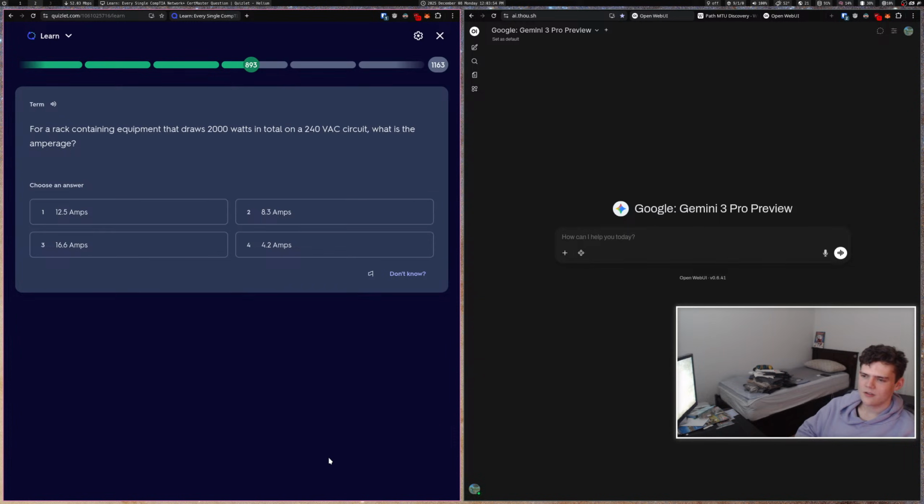Because I know wattage is just voltage times amperage. But I don't know exactly what VAC is, because I haven't looked into electronics. Sue me. Sorry, I'm not an electrical engineer. For a rack containing equipment that draws 2,000 watts, I'm inclined to say it would just be 2000 equals 240 times x, right? I don't really know how I would do that because I'm bad at that sort of thing. Oh, would you just divide 2000 by 240? I guess so. Okay.